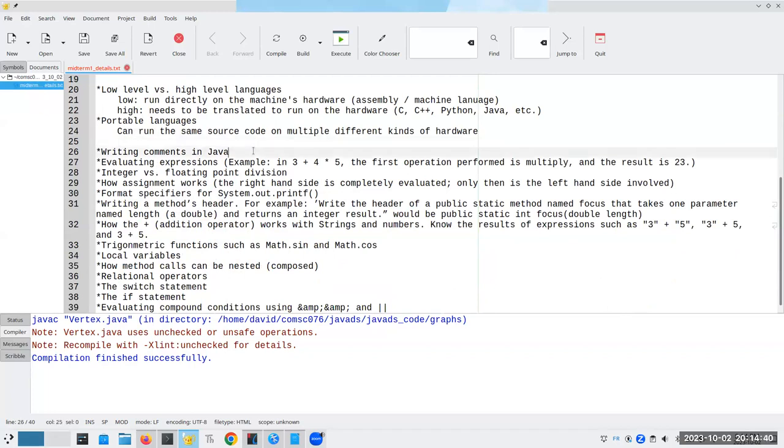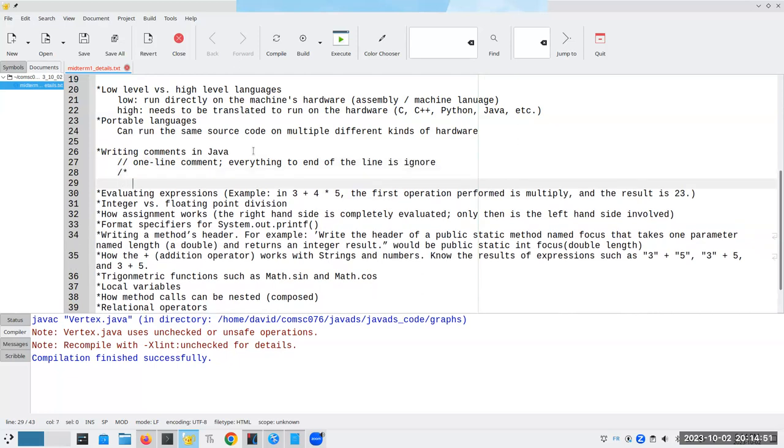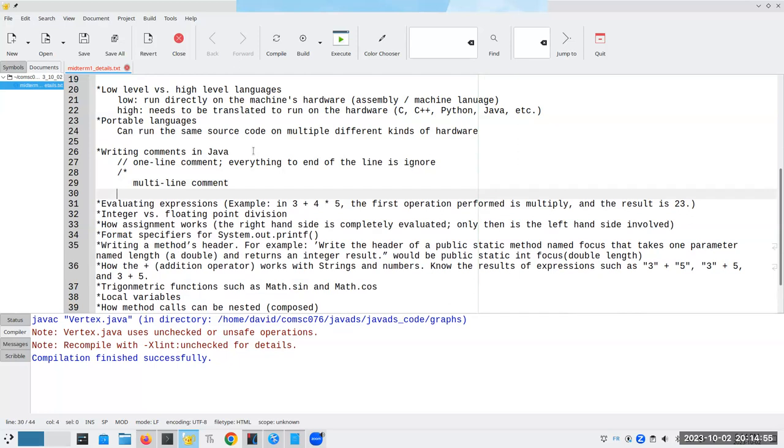Writing a comment in Java. This is the one line comment. Everything to the end of the line is ignored. And this is the multi-line comment, between a slash star and star slash.